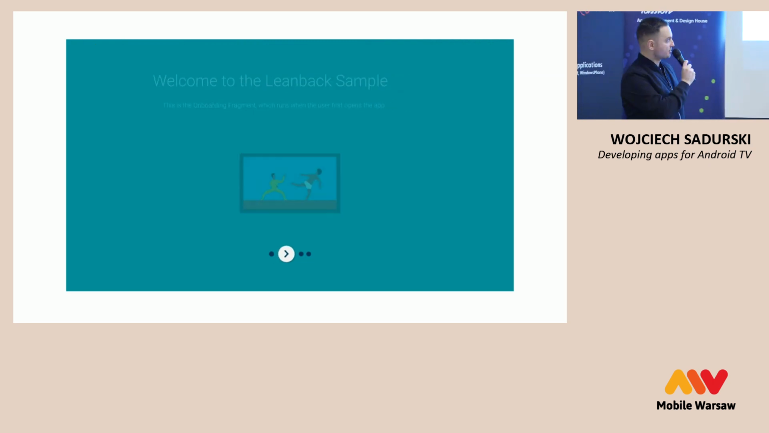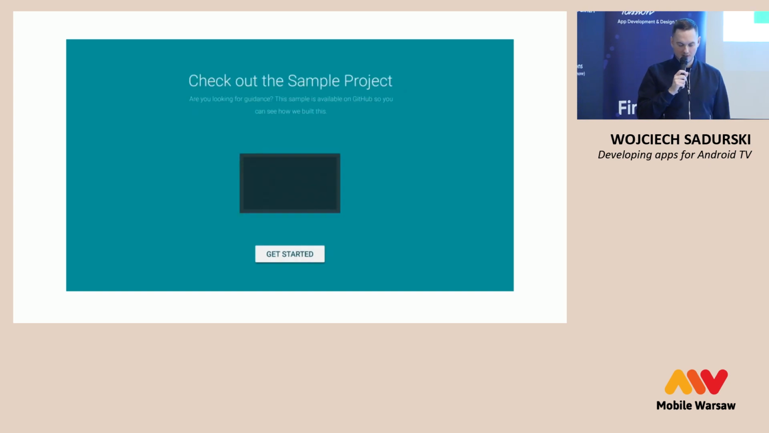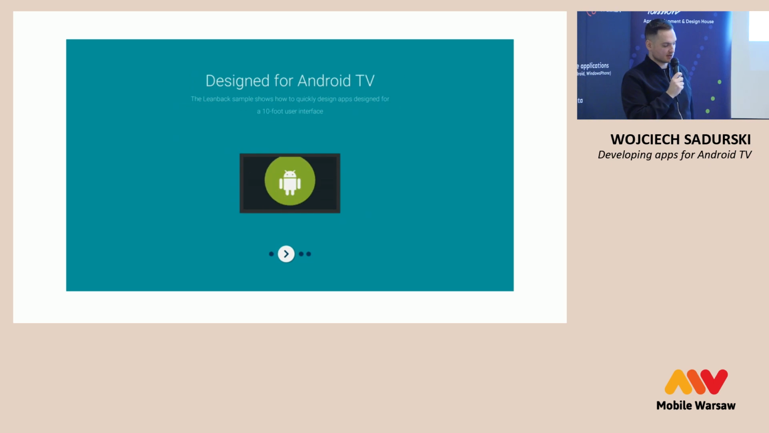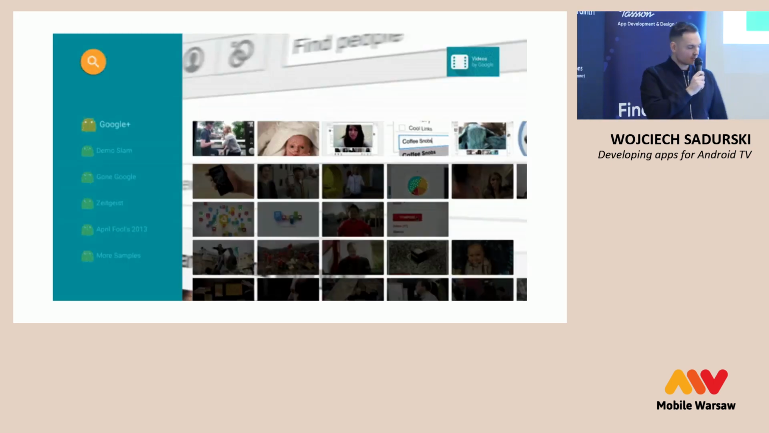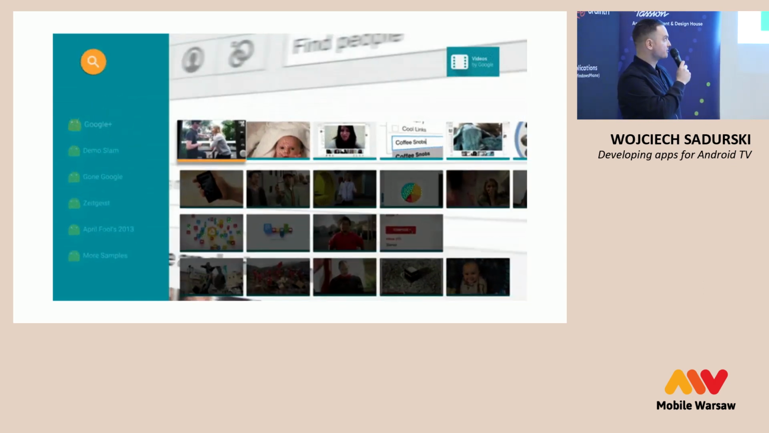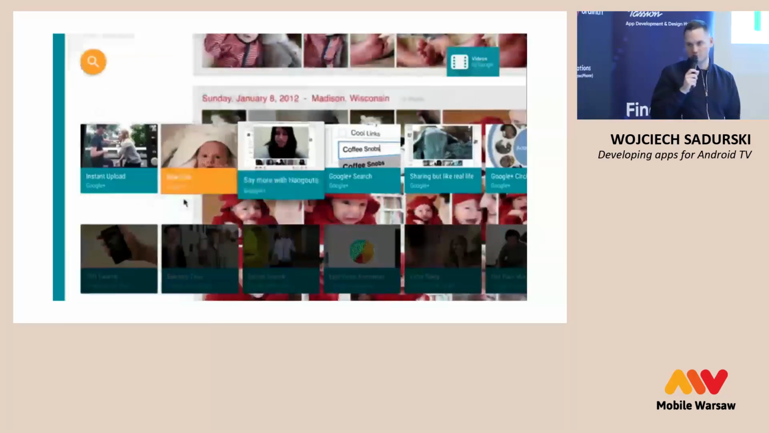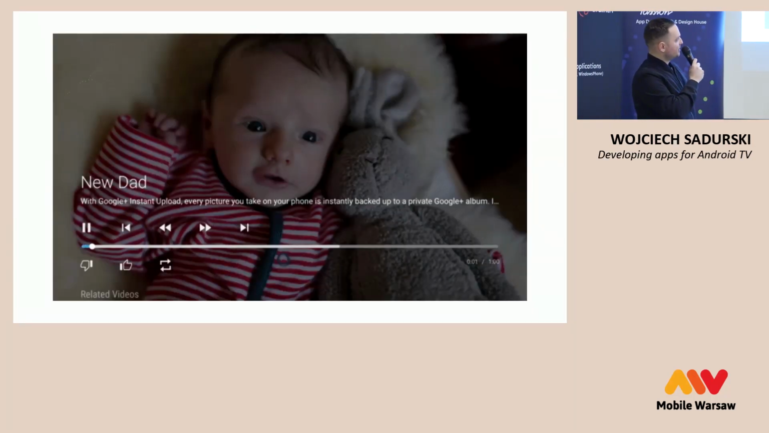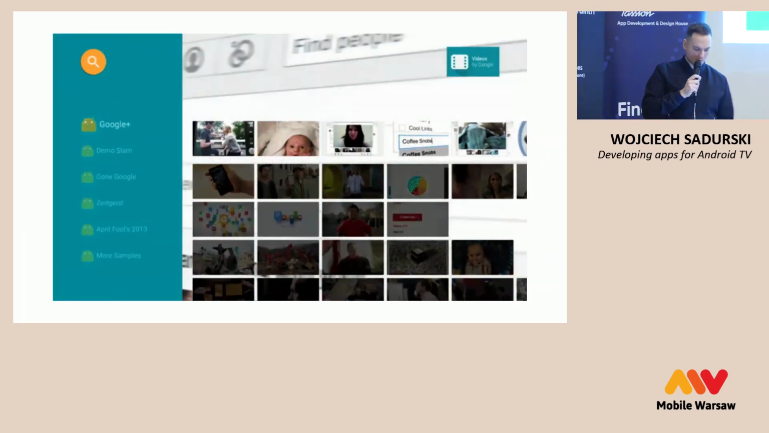This is, for example, what's provided in Leanback library as onboarding. All you need to do in onboarding is to fill the contents of these screens. Next up, we have a closer look at Browse Fragment. As you can see, all of these animations are handled and provided by Leanback library. Yeah, this playback view is also provided by Leanback library. You don't have to implement it on your own.